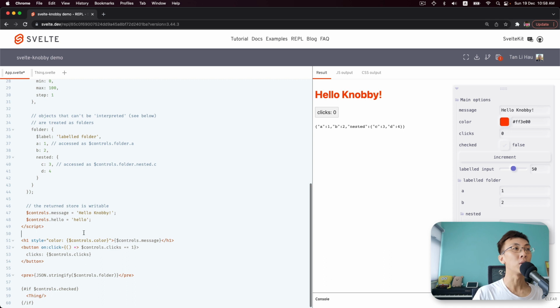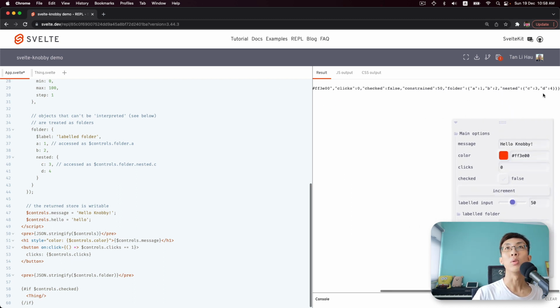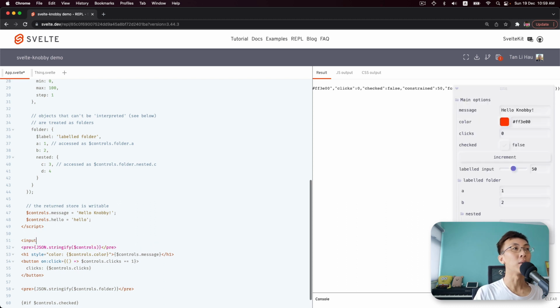Let's see, if I try JSON stringify the whole store, you don't see hello as well, right? So if you do it this way, it's not added to the store either. Okay, so maybe one more thing that I'll try to do. Say I input bind value equals controls dot hello.